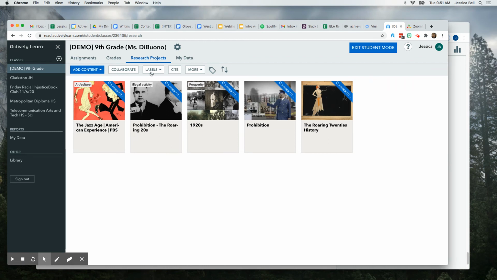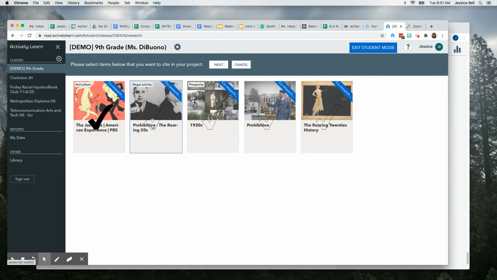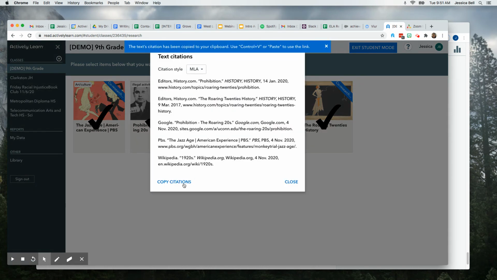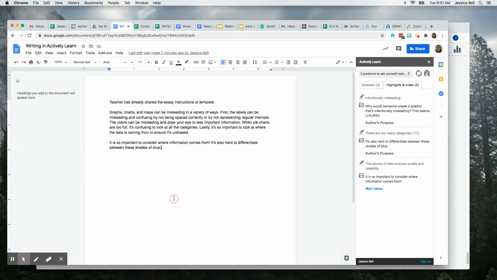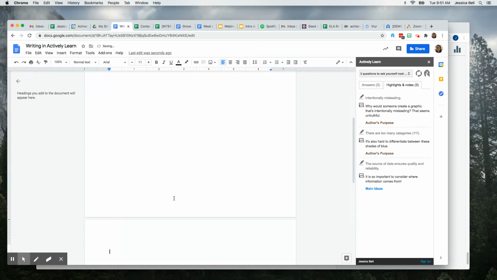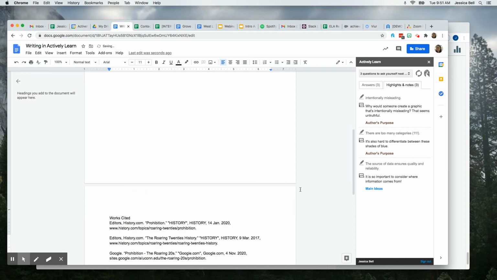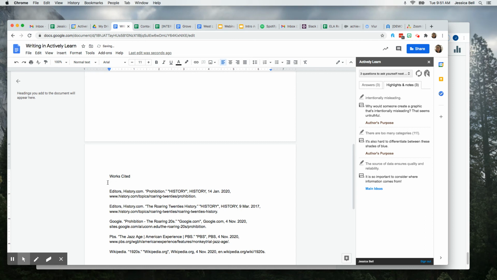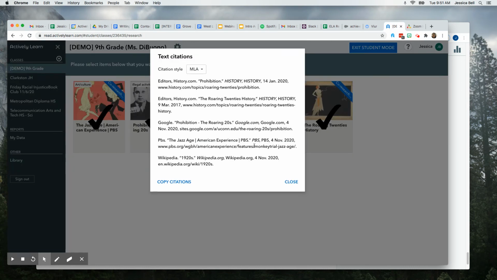I can also label things. I can also work on my citation. Maybe I'm working on my MLA citation for this paper. I can just click next. It's going to copy these. And then I can go back into that Google Docs and I can go ahead and make a new page and make it be my works cited page. And then I'm going to just paste all that information, and there's my works cited page with my information in the correct order. When I go back here, as a student, there we go.